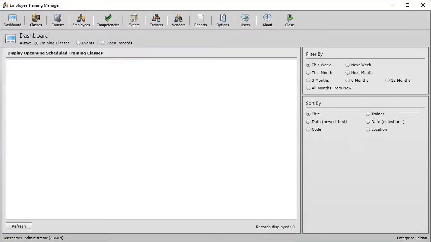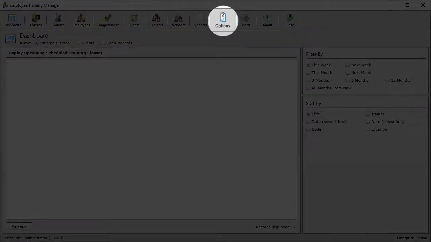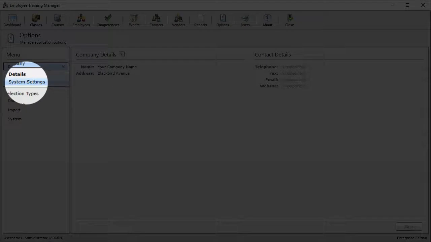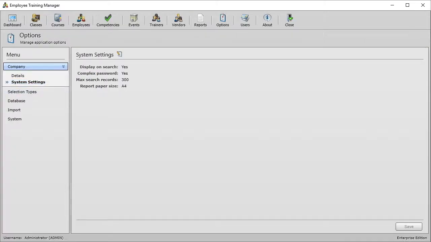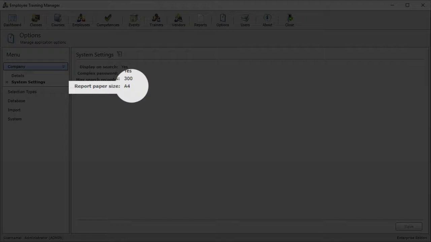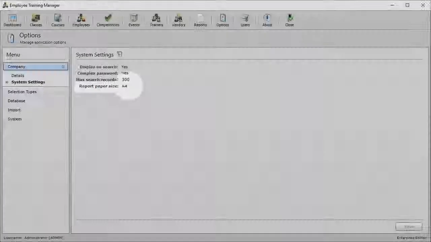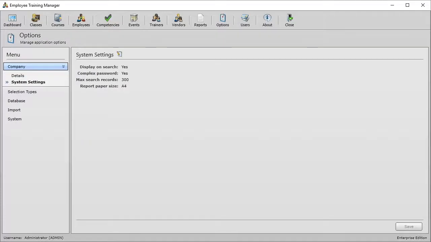Let's begin by clicking the Options icon located on the top menu bar. Now select the Settings option on the left-hand menu. We can now see the system settings on the main window. The one we are interested in is the report paper size. This is currently set to A4. Let's go ahead and change this.